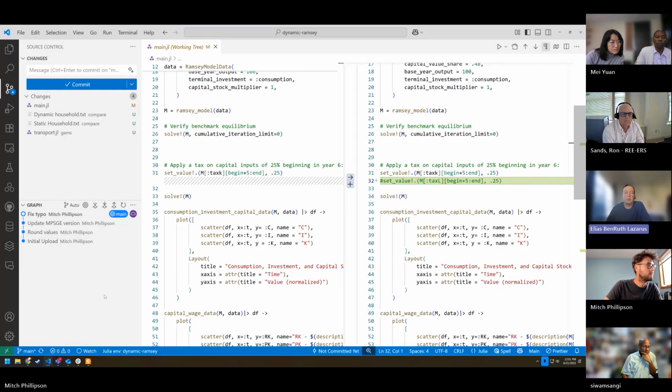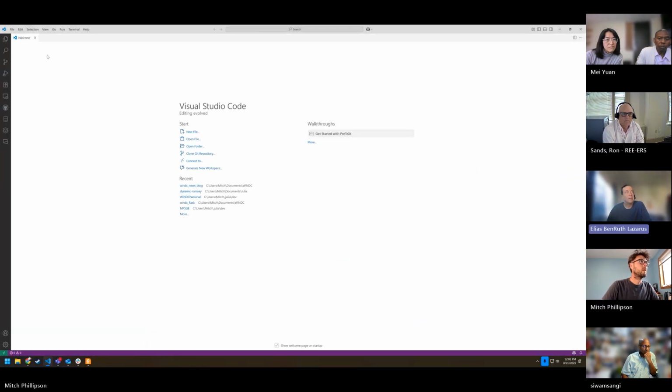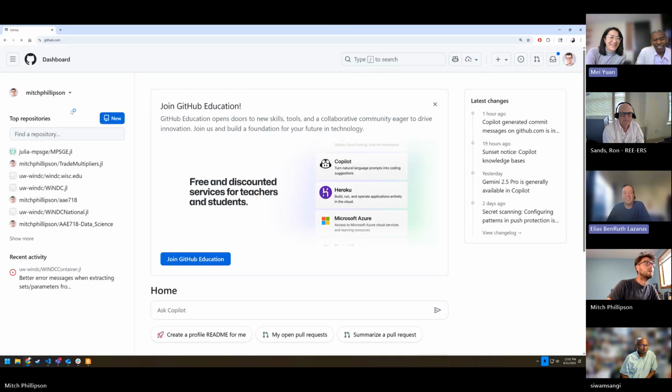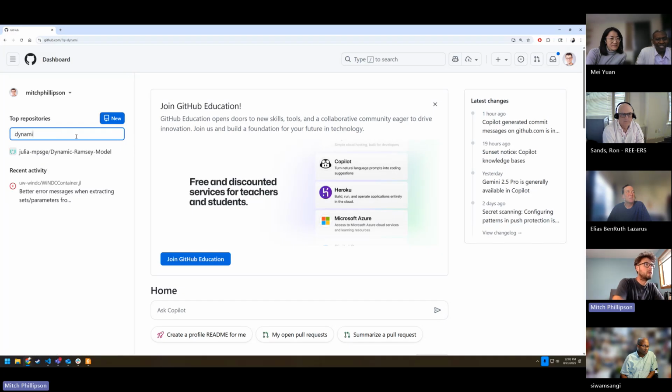And then to clone a repository, you sort of start the process online at GitHub. Now let me pull this up real quick, just for the URL or whatever. Let me look for, what's this one called? What did I call this? Dynamic? There it is.